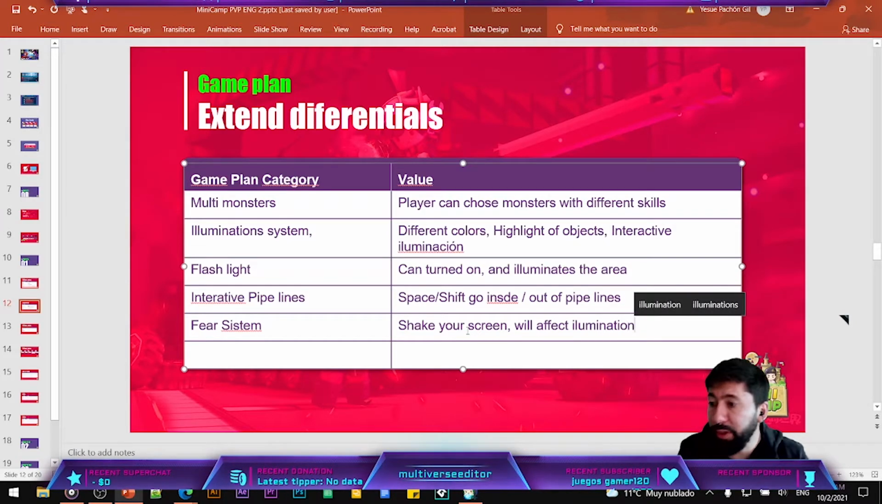Okay, those are going to be the differences, the main differentials of our map that probably not all the players will be able to copy. Of course, the players that can copy this will be more advanced, so probably we are going to discard 98 or 95% of the players that play MiniVerse, okay?